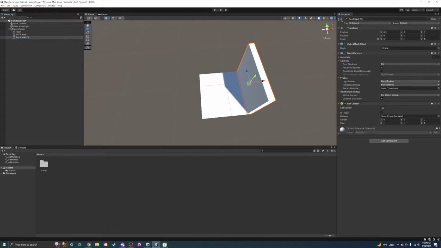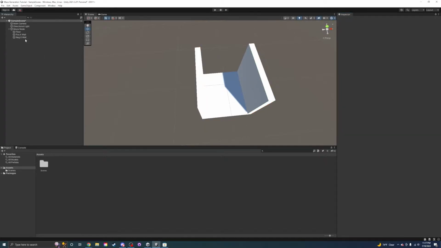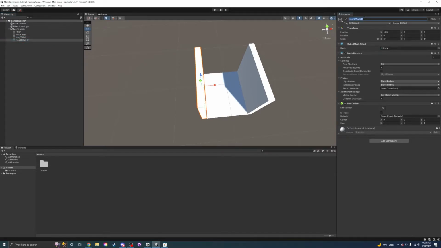And we could copy that and make this negative x wall, and it's the same thing but with a negative 0.5 for the x position. And then we're going to copy it again and do positive z wall, so we can just set this back to 0 on the x-axis, and then we're going to do 0.5 on the z-axis. And for the scale, we're going to do 1.1 on the x-axis, 1, and 0.1. And for the negative z, we're just doing the same thing, but with negative 0.5.